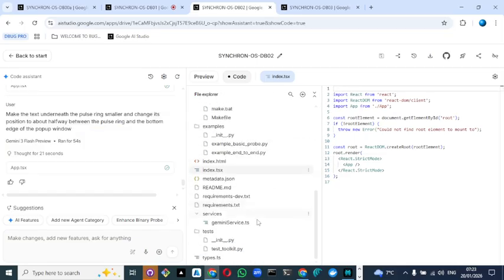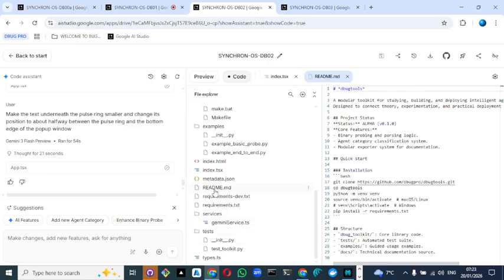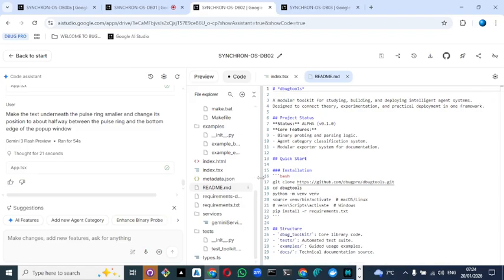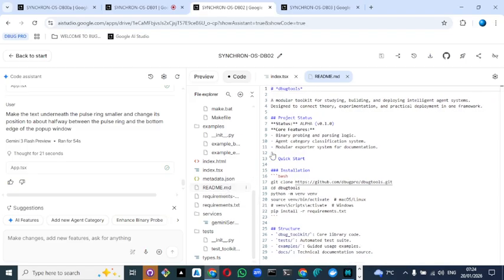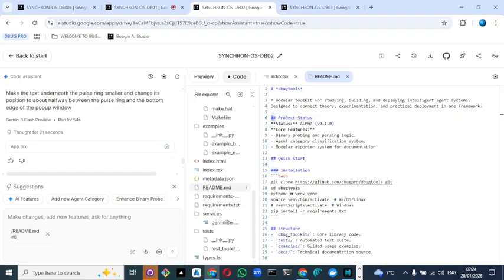So you can see we've got quite a lot of files here, a lot of which I wrote last night. This is the README file. It's a good place to start. And this is in something called Markdown. So you saw this earlier when I was writing my notes. You see these hashes and you see these stars to format the text. Debug tools, a modular toolkit for studying, building and deploying intelligent agent systems.